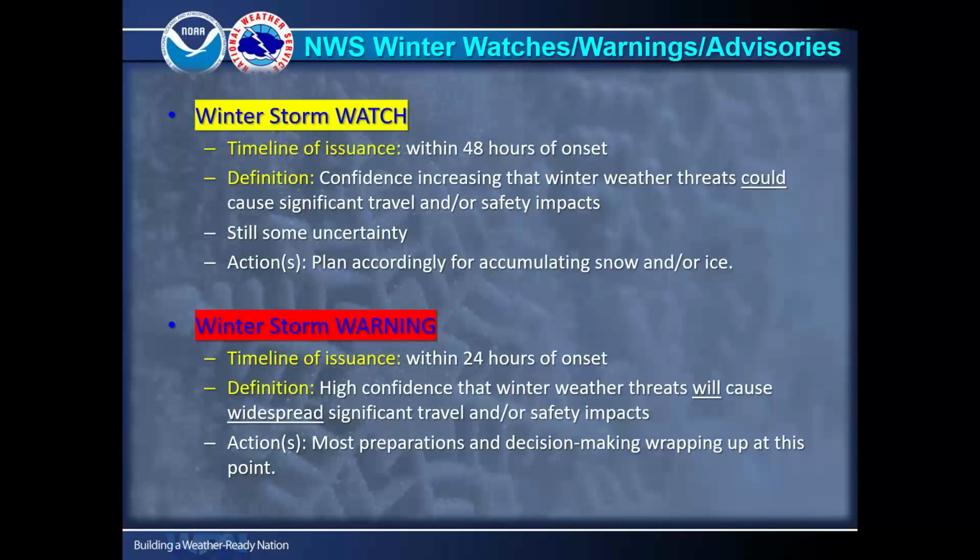All right, let's go to winter storm warning. As we continue to move along towards the onset of a potential event, if we go from a watch to a warning, or just a winter storm warning is issued without any watch, basically we're saying now we're within that 12 to 24 hour window of onset.